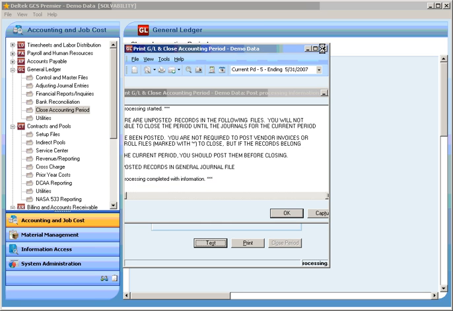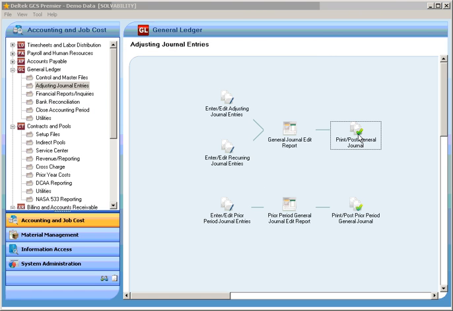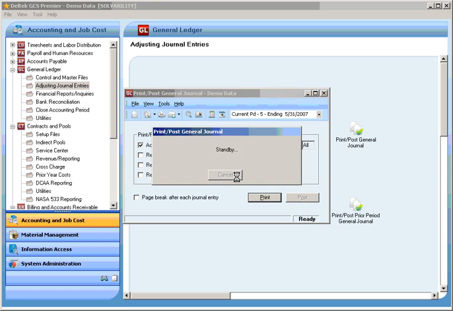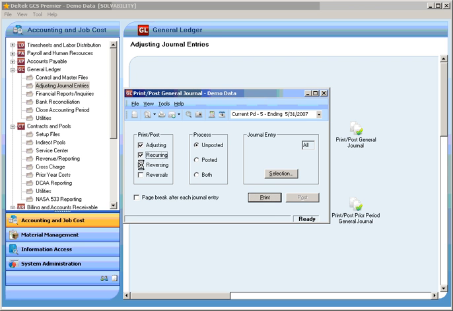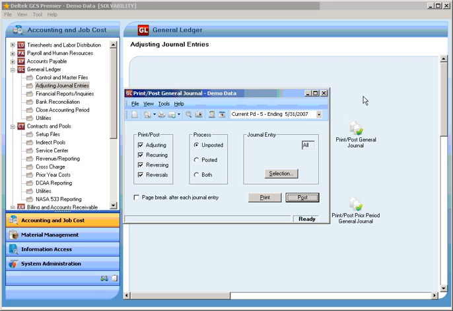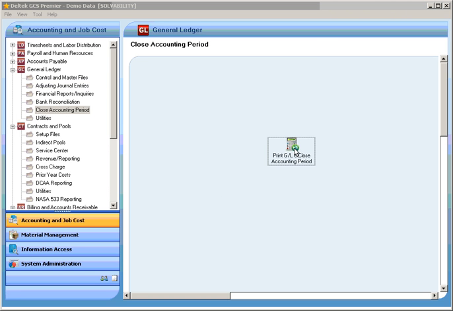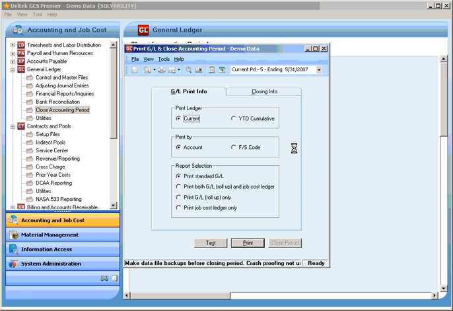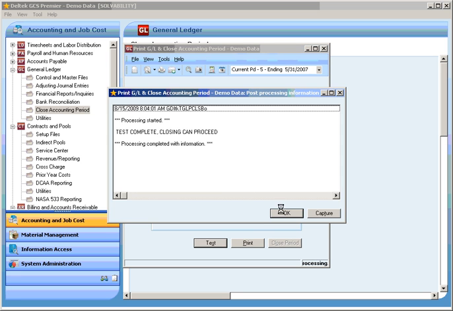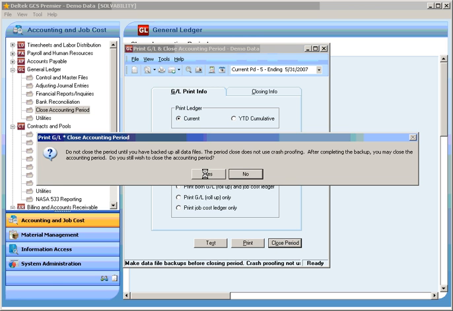So let me close this out. Oh, it must be one of these kind. Okay. Now that I've done that, I can go ahead and close the accounting period. Also, this will be cut out of the video. Hit test. Everybody's happy. Print. Again, everybody happy. In a minute, this close period is going to light up, and I'm going to say yes.